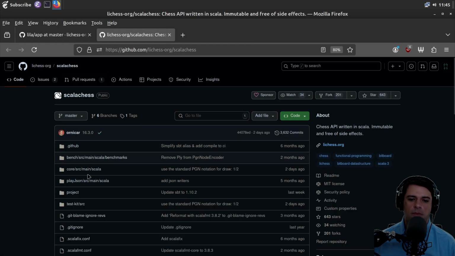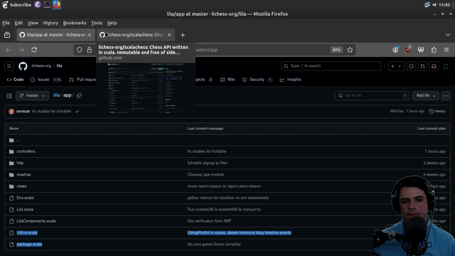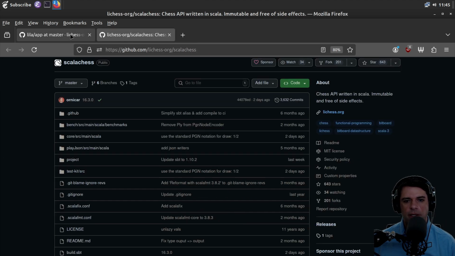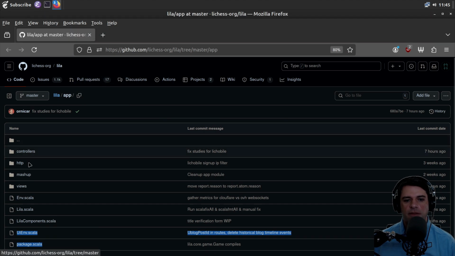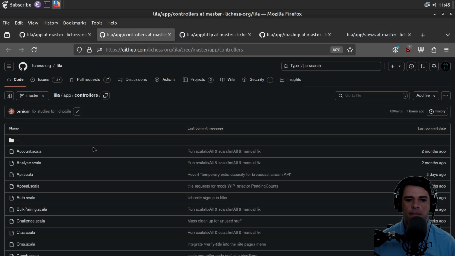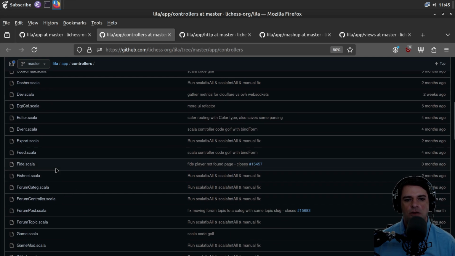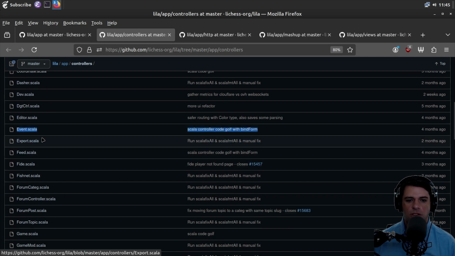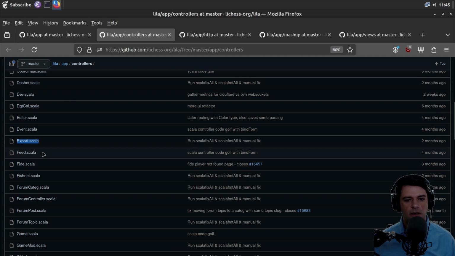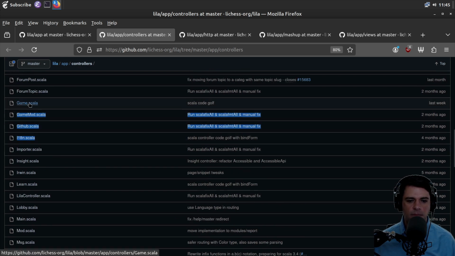All right, let's look a little bit at Scala Chess and a little bit at the Lila repo, and try to figure out where we want to be. I'm going to open up some of these Lila things just so I can see what sorts of things are in each of these folders. So in controllers, we have things like events, exports. I'm guessing maybe to export games, feed, presumably something like an RSS feed of information, importer, internationalization, GitHub, game mod, game.scala. We'll look at game.scala.